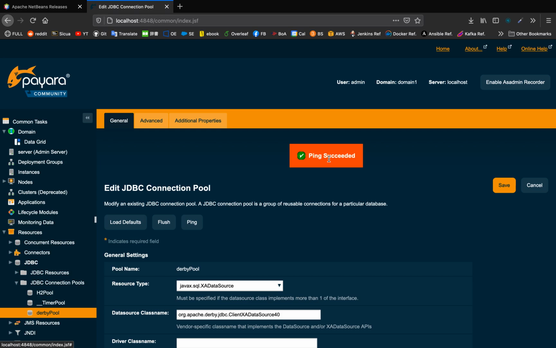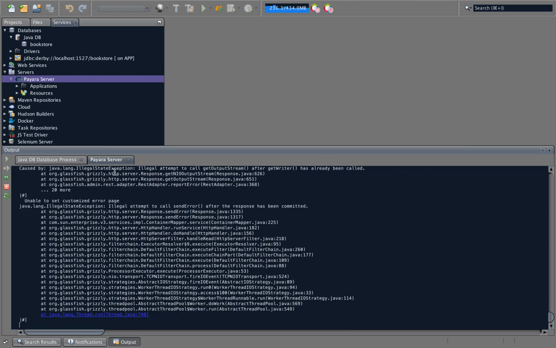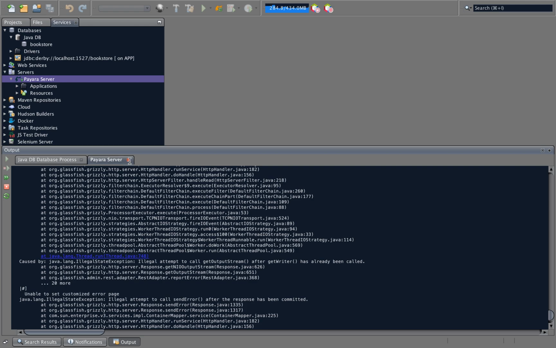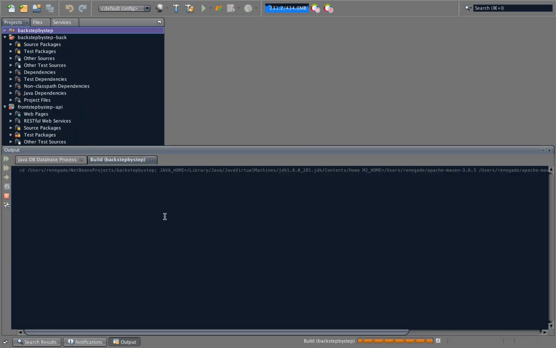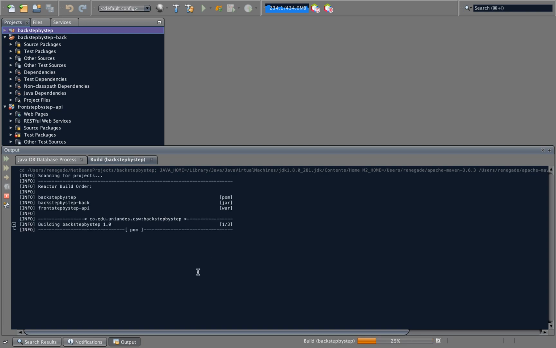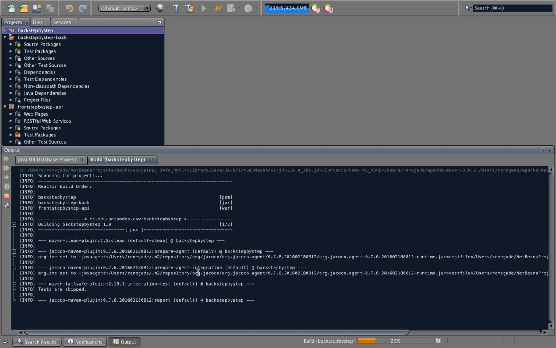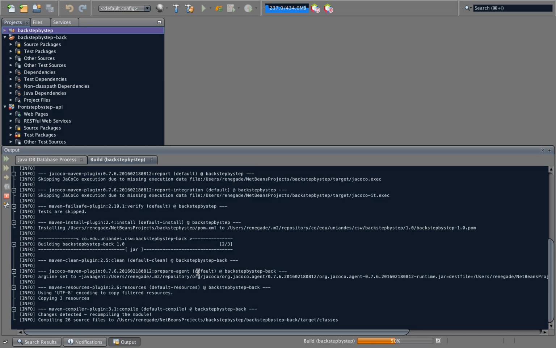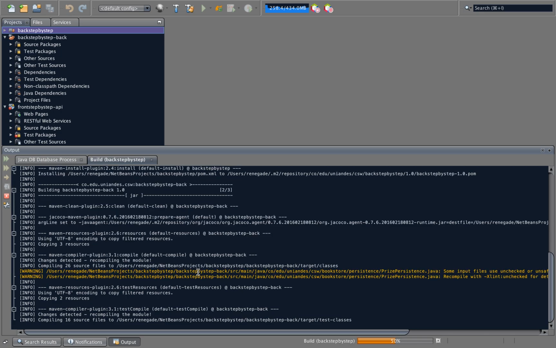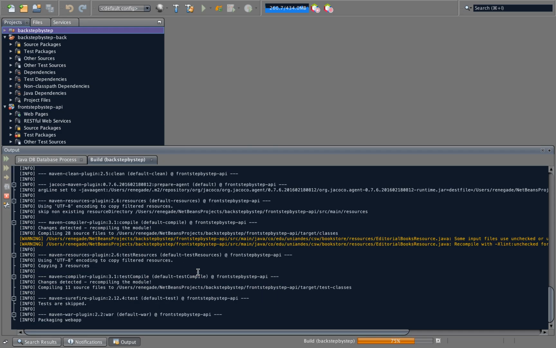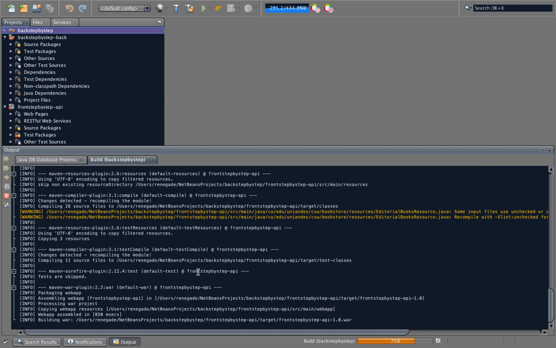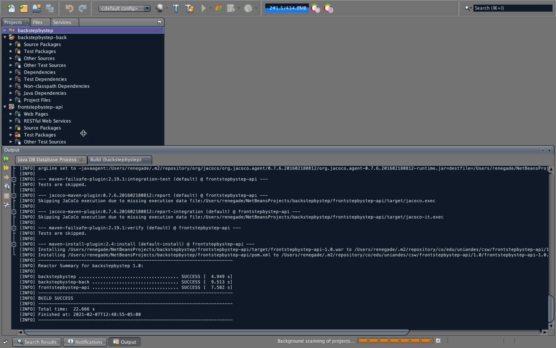Alright, so what we're going to do now is go back to Netbeans. Let's go ahead, guys, to the projects. We're going to go ahead now here, and we'll do clean and build. And let's just wait to see the output of the project. Right, so it's compiling everything with the Maven compiler plugin. All right, now we have that.